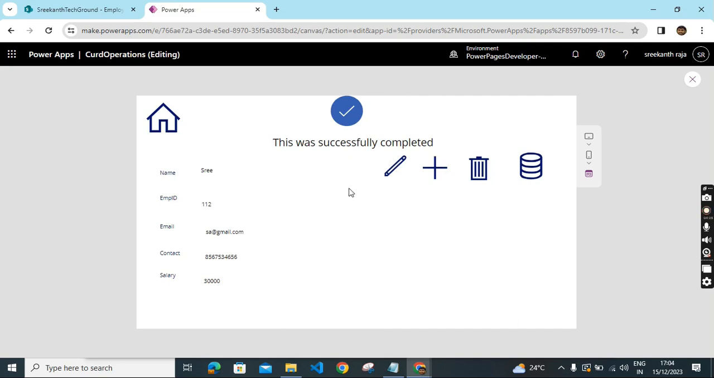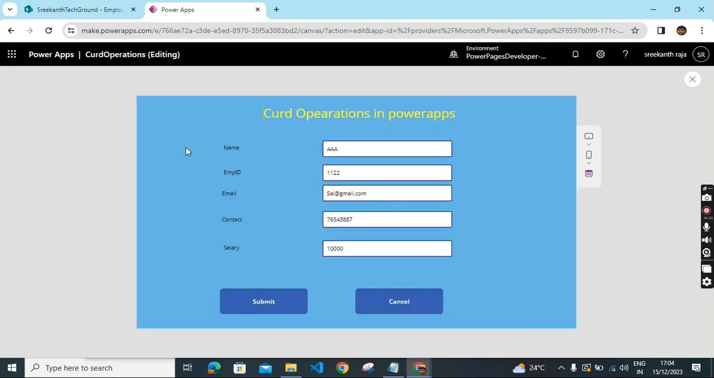So this is how we do the CRUD operations in our PowerApps. This is the home button. We have to click here to come to the first screen. Let's see how to do this.